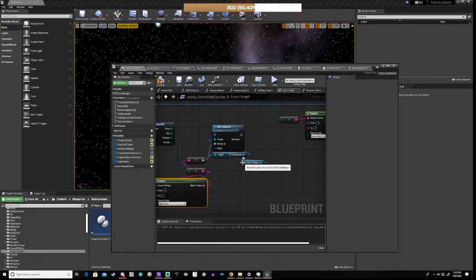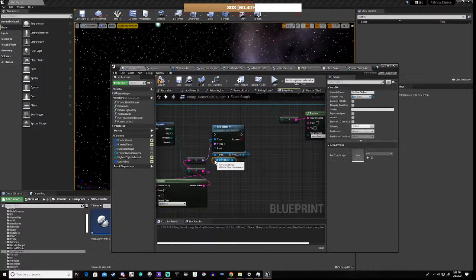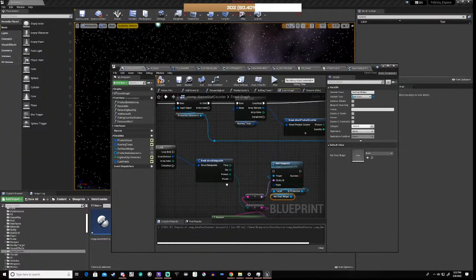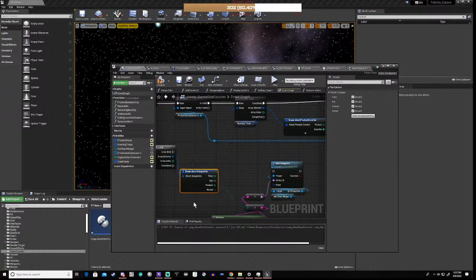I'm just trying to get data on this for you guys so that it actually starts making some sort of sense of what I'm doing, because at the moment you guys probably haven't a clue what the hell's going on.